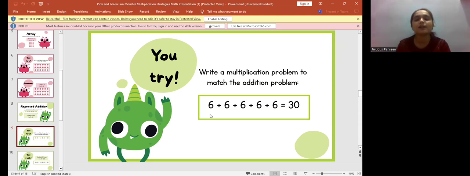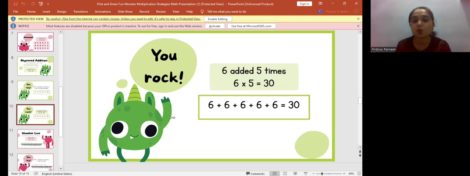So let's check. The number which is present is 6. Now you have to check how many times it is present. So 1, 2, 3, 4, and 5. 6 is present 5 times. So you have to write 6 multiplication 5, that is the multiplication problem for this problem. So the answer is 6 multiplication 5, which is 6 added 5 times.